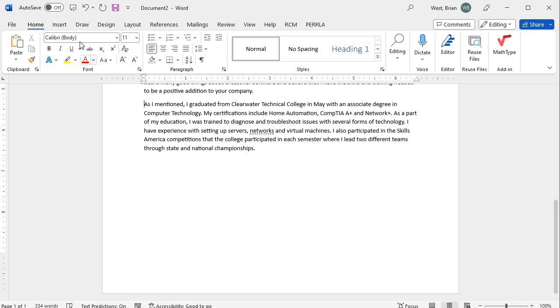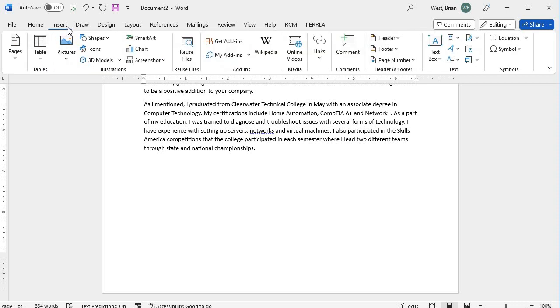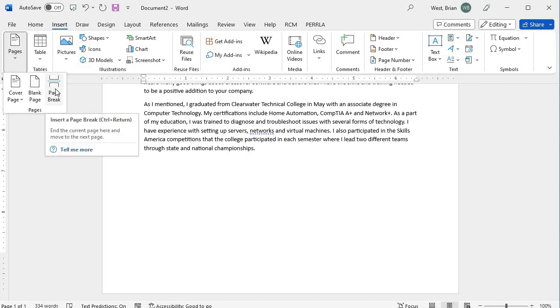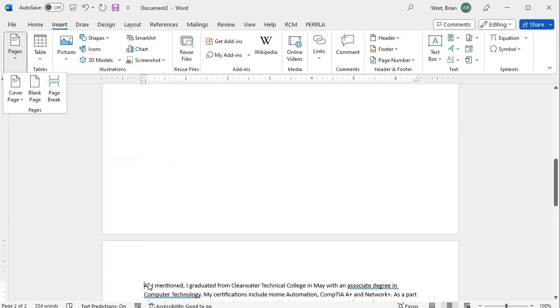So instead, what we do is we go to Insert, and what do you think? Pages, and click Page Break. And make sure you have the cursor where you want it. I wanted it at the beginning of this paragraph.